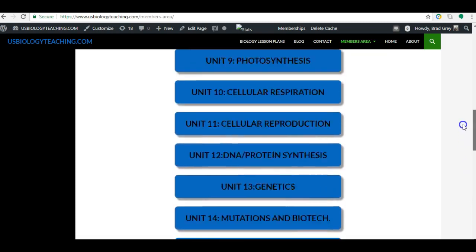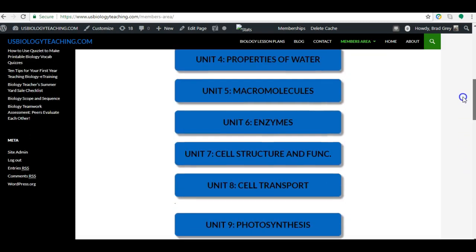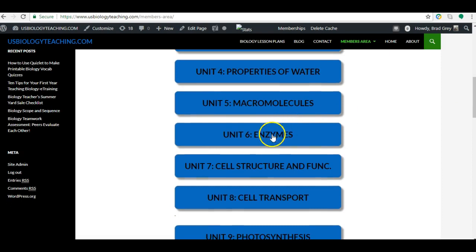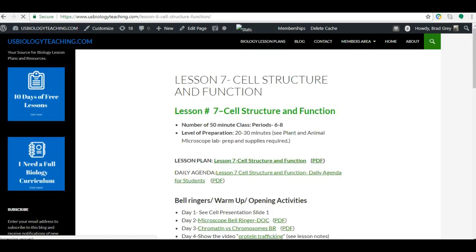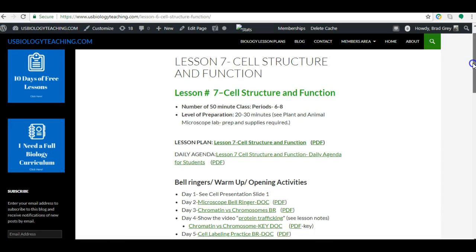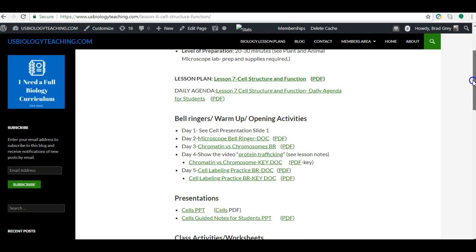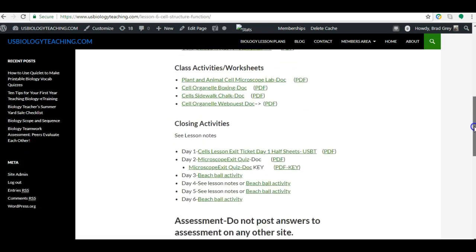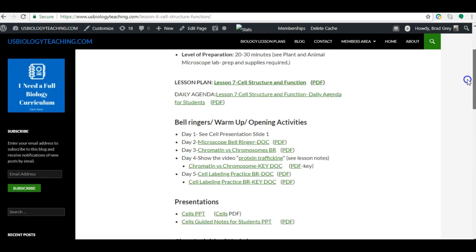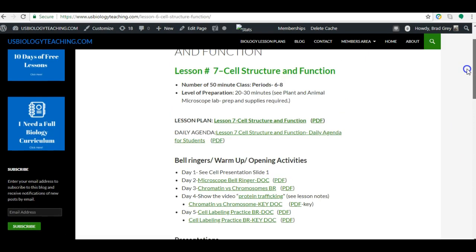So let's just scroll through here and check out one of our units. Let's start with cell structure and function, just so you kind of see what it looks like on the inside of one of these units. All right, so we've landed in the area, and the basic layout of this is the same thing you would see on all the other pages, but you have every single day of the lesson completely laid out for you.